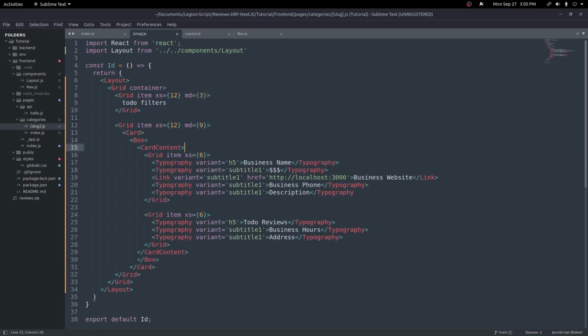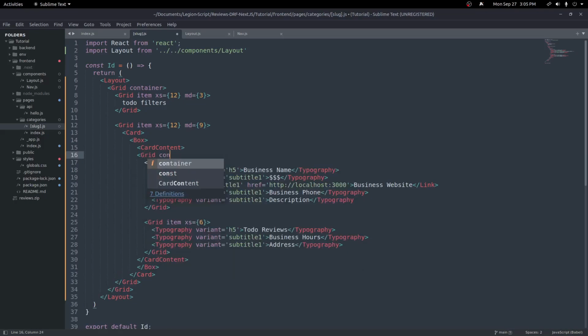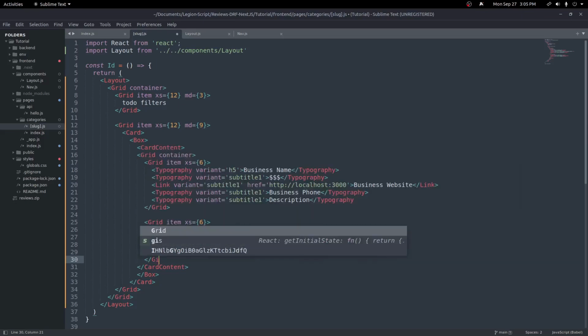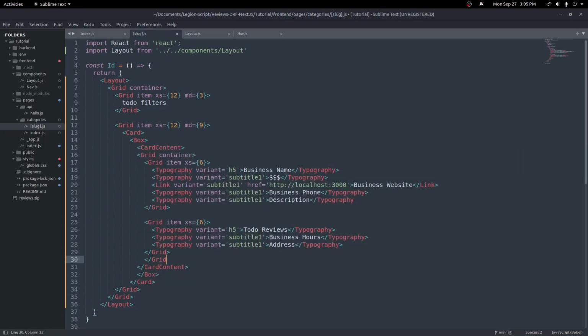Oh, let's also go ahead and add a grid container up here as well. Every time we make a grid, we want to put it inside of a container. So that should go right there, and we should close that off right before our card content. So right there. Now let's double check, make sure that's all of the tags we need to close.